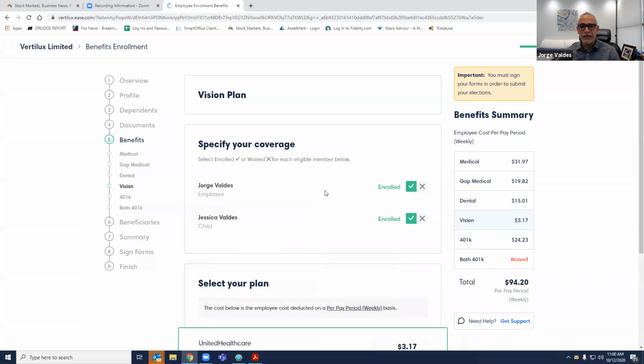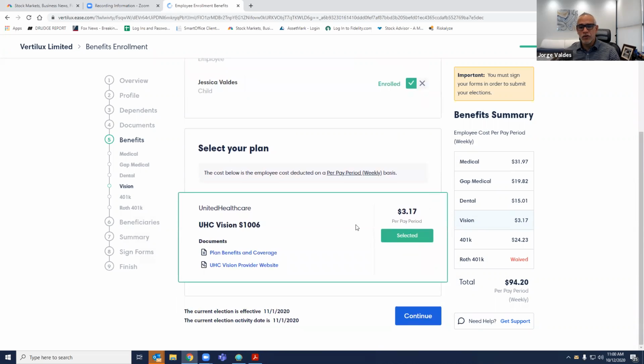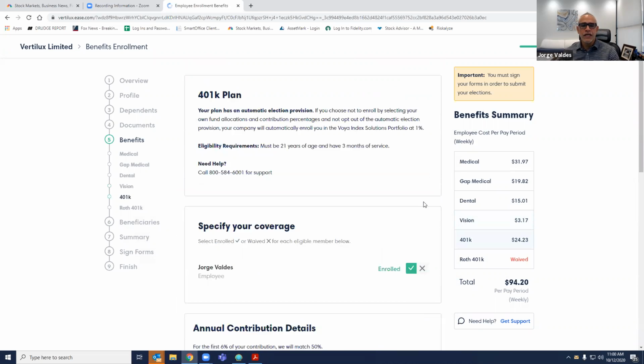So I go back here. I chose vision for both of us. There's only one vision plan to choose from, so I hit continue. And I get to the 401k. 401k initial is a traditional 401k.